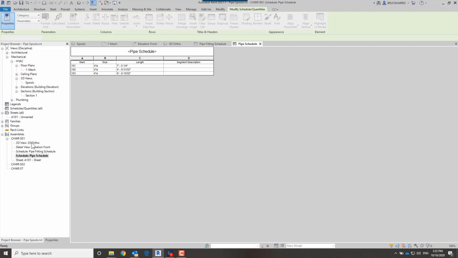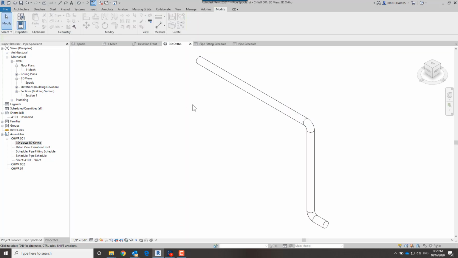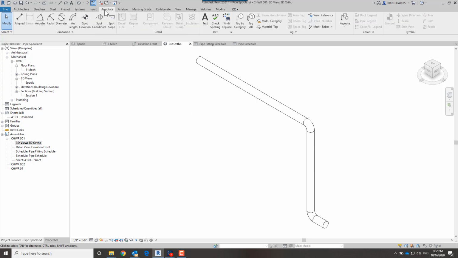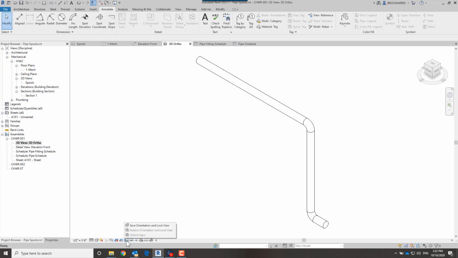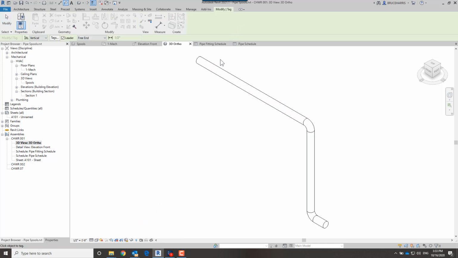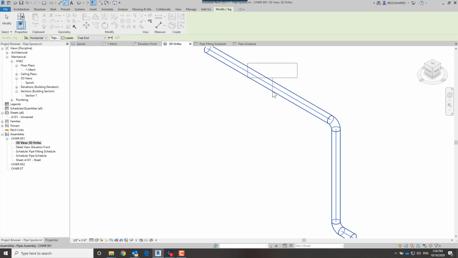Now I'm going to go to my 3D view, and I am going to tag the individual components. Now, this is something that you need to know a trick, so pay attention on this one. I'm going to go tag by category, and it's correctly telling me I must lock my 3D view. So I'm going to come down here, save orientation and lock, so it will allow me to tag in a 3D view. Now by default, it's going to see the entire assembly and want to tag the entire assembly. Now we don't want to tag the assembly, we want to tag the individual piece of pipe.